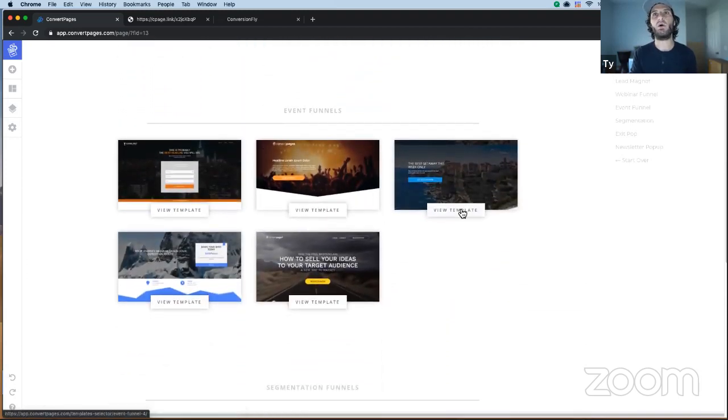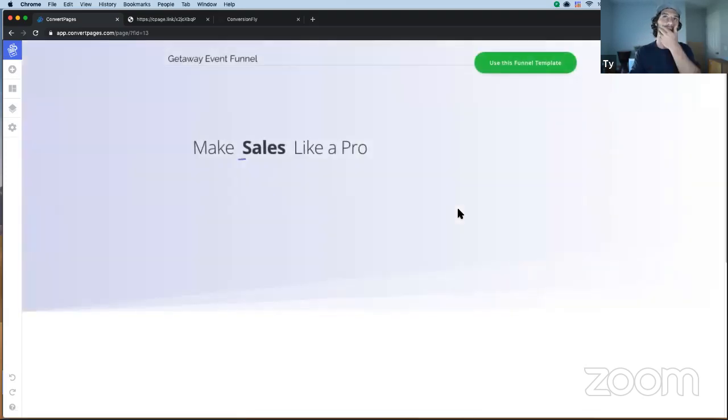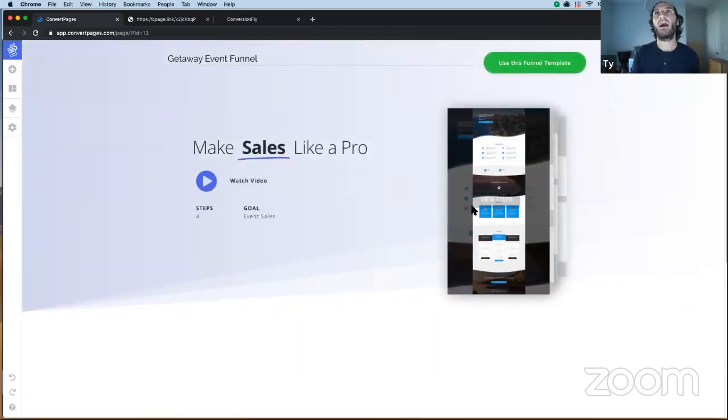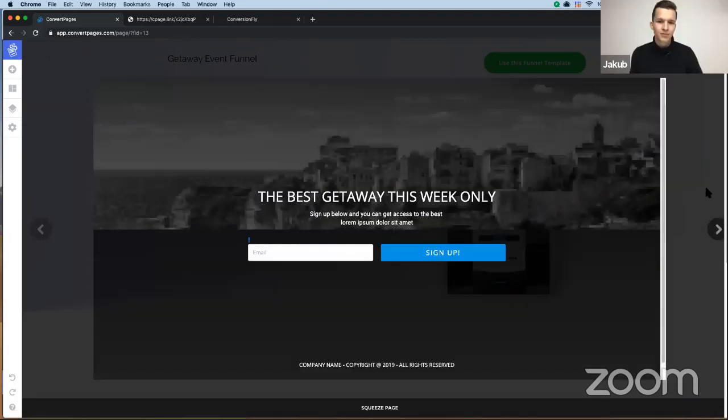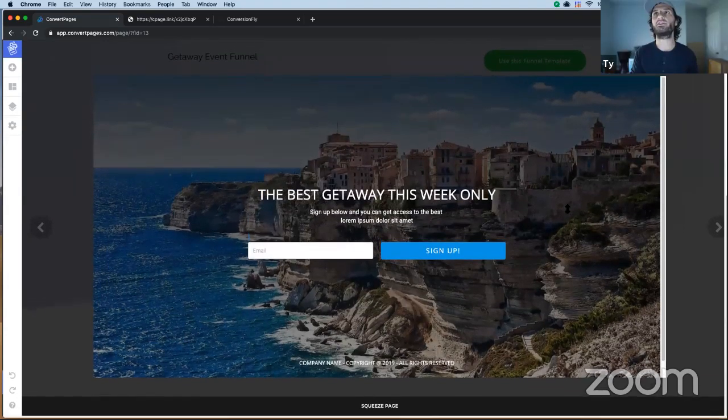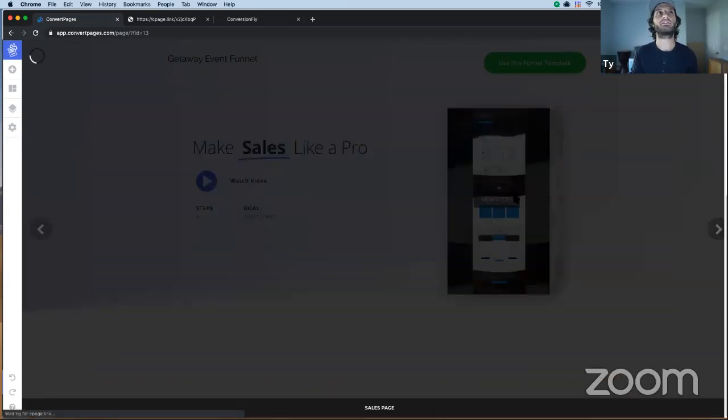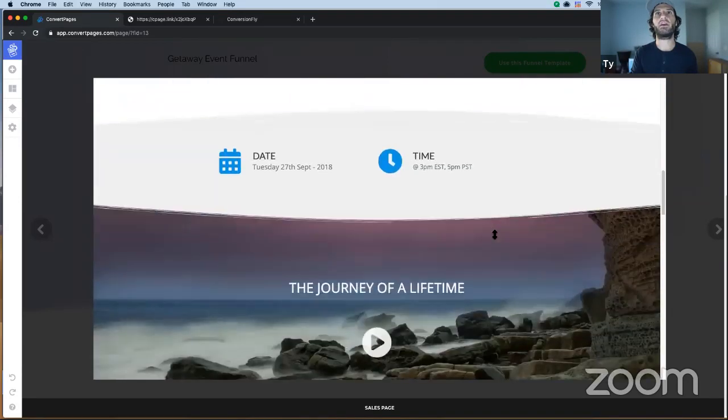So let's say I want to view this template. Go inside here, it comes up right here. I can view the steps. I've got step 1 coming up. There we go. That's step 1. I can view it. Step 2, let's load that up. I want to see what these steps look like. Oh, okay, here's step 2.